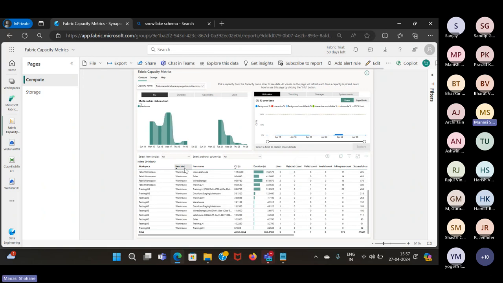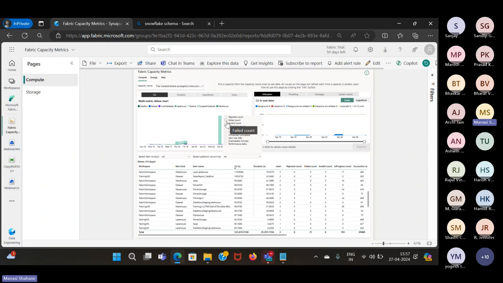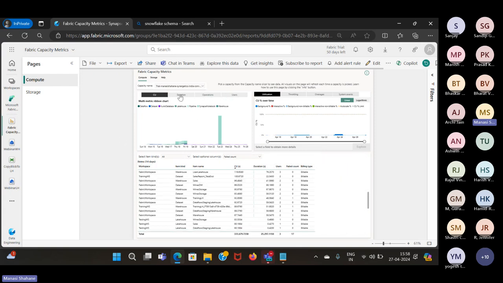Not just warehouses are there, but you have lakehouses and pipelines. You can even go for something specific. Let's say you want to see how many things have failed. You want to count the failed activities or failed items. You can just filter that out and you will get it. And it not only affects this, it will affect even this visualization. You can get the duration, how long the capacity was on. All that information you will get over here.